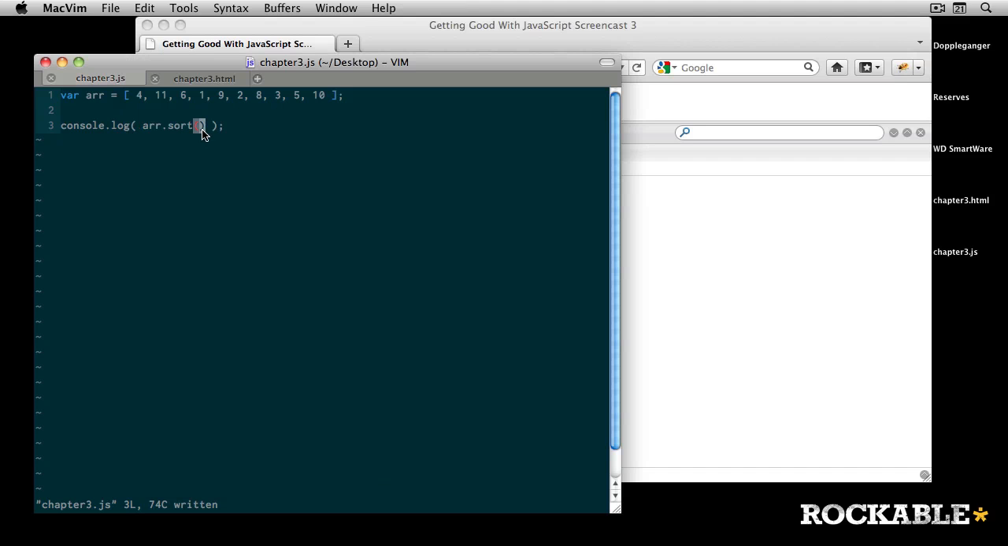If we want to sort it as numbers, what we can do is pass a function to the sorting method. And this is one of those places where we use an anonymous function as a parameter. So what does this function have to do? Well, basically this function takes two parameters. We'll just call them A and B. And what that's going to be is just two items from the array.